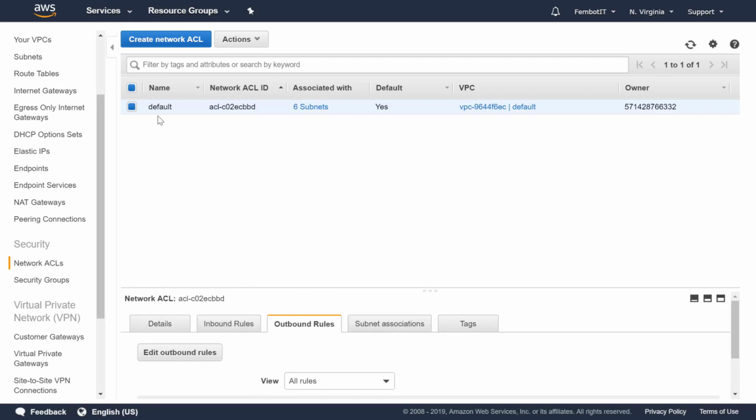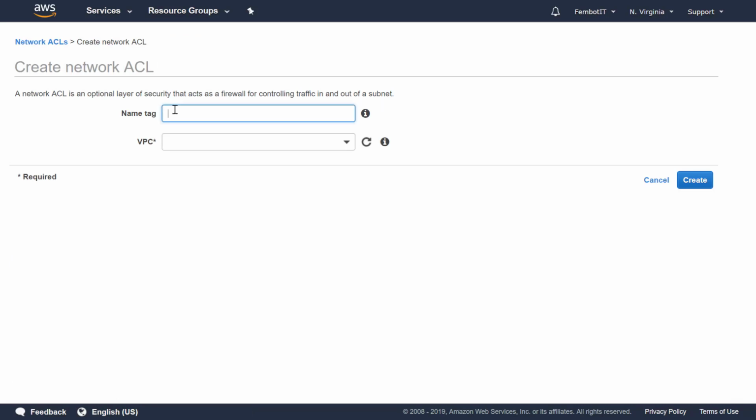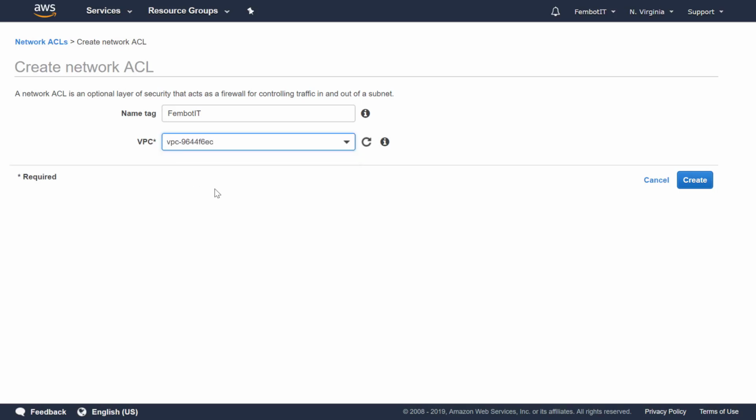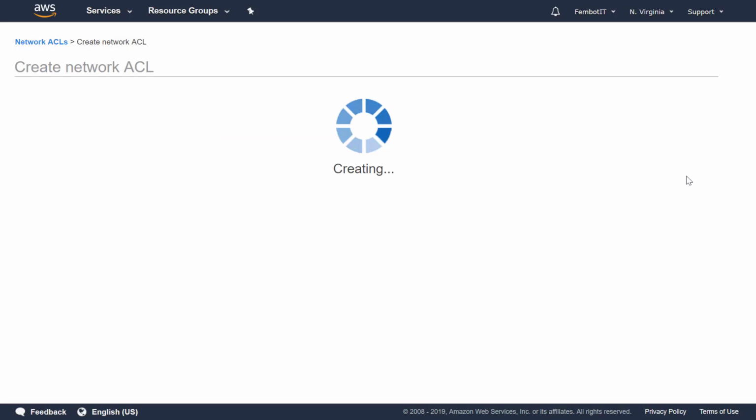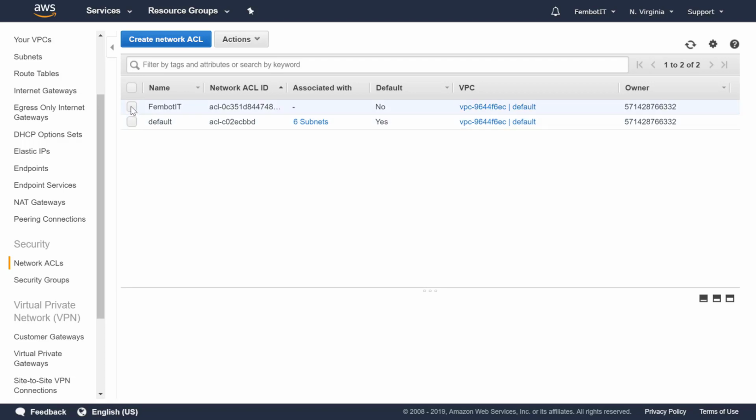So what we want to do is create a custom NACL. So we're going to click Create Network ACL. We're going to give it a name. And we're going to choose a VPC. If you had multiple VPCs in your account, they would show up here, but we only have the default VPC, so we're going to select that and click Create. Now you're going to see that we have our default NACL and we have our newly created custom NACL.